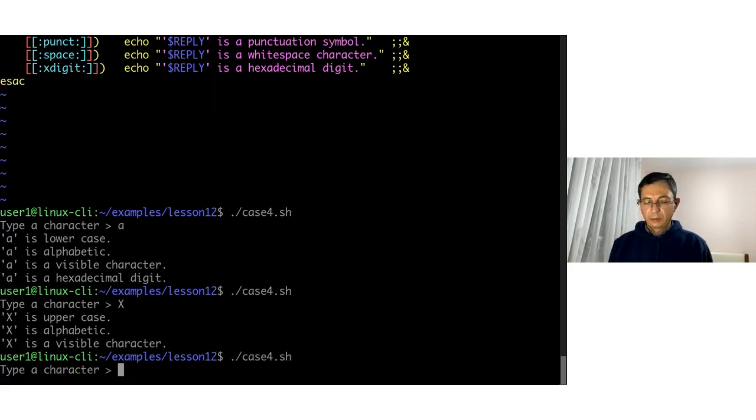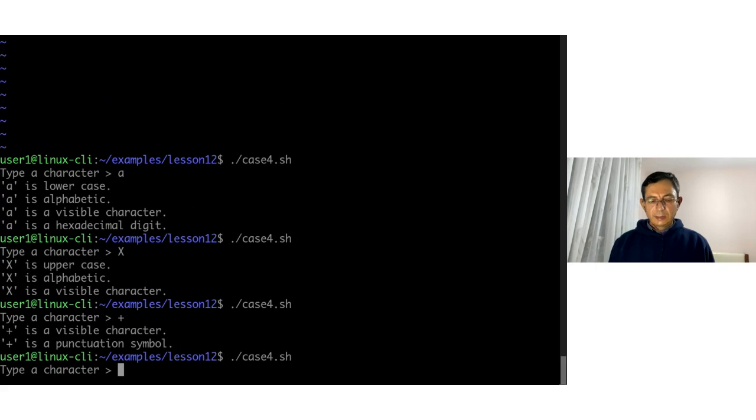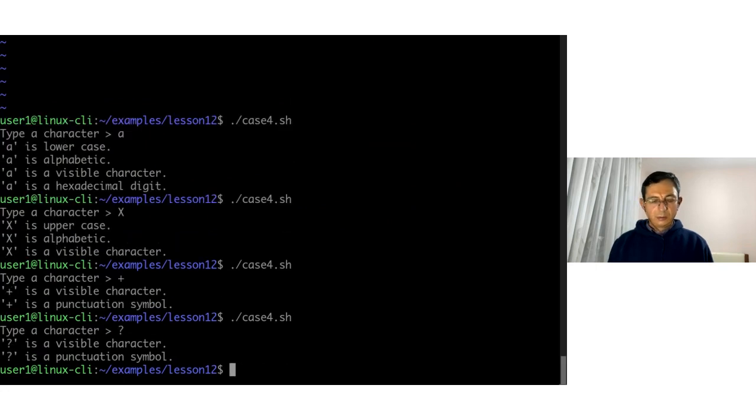Let's try, for example, with plus. Plus is a visible character, plus is a punctuation symbol. Let's try, for example, with question mark. Question mark is a visible character, it is a punctuation symbol.